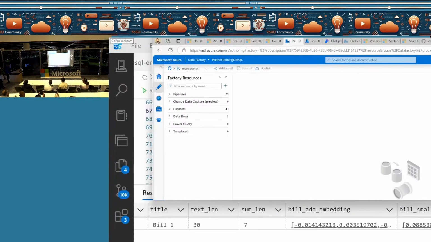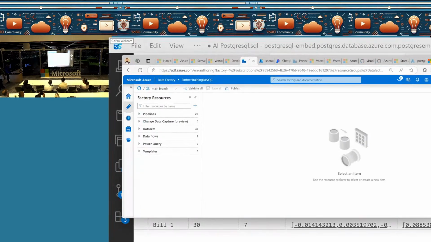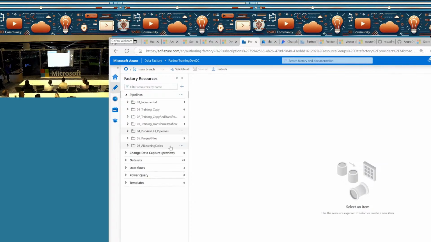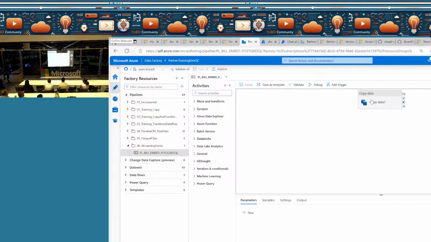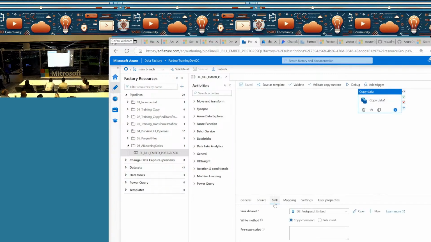I have this, but essentially what you will do is create a new pipeline. For example, if a file is coming to a particular storage, you will say that this is my data. I'll just show the preview.